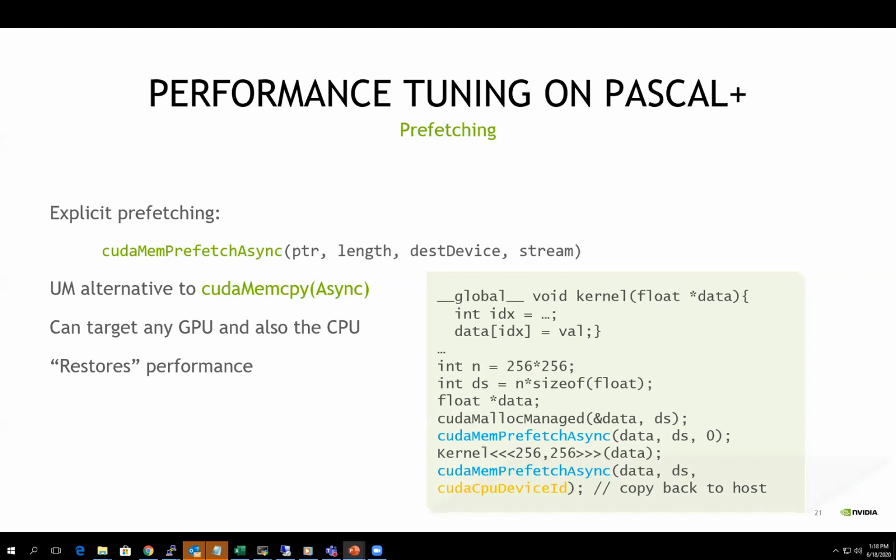And if I do these two operations this way, this will essentially restore performance. At this point, my kernel will appear to run at the same speed as it would run if I was using an allocation provided by CUDA malloc, okay? All right. So that's a basic technique that you should be aware of using CUDA malloc managed.